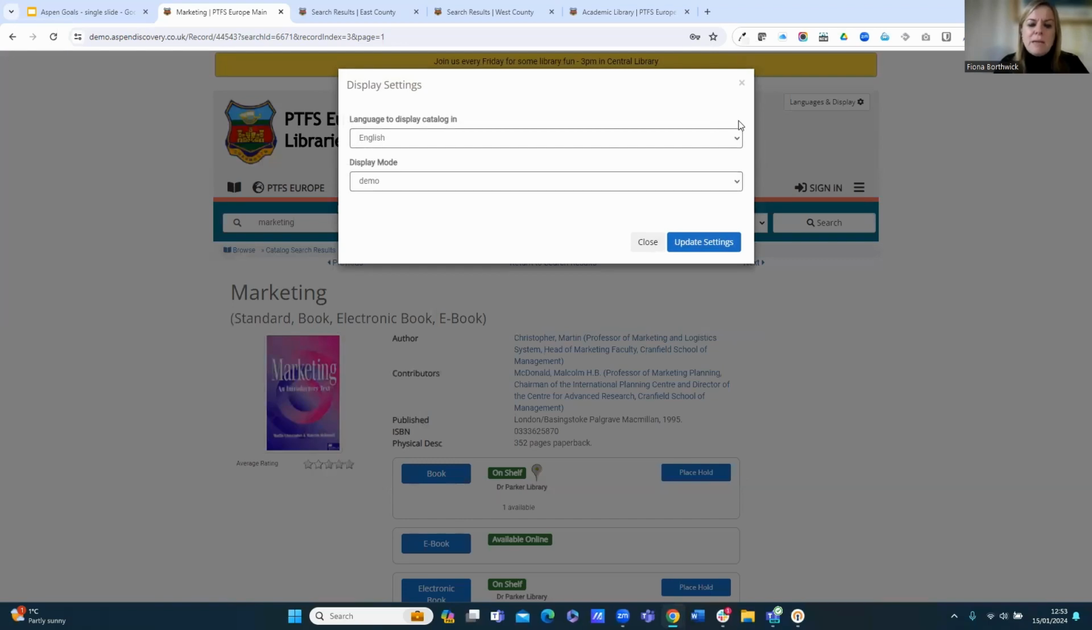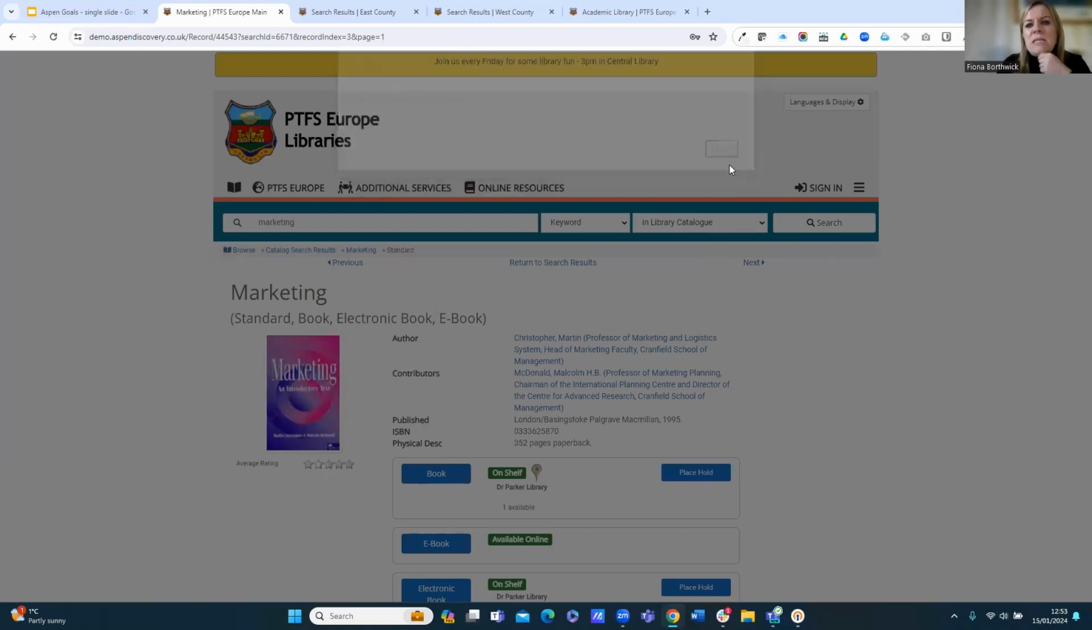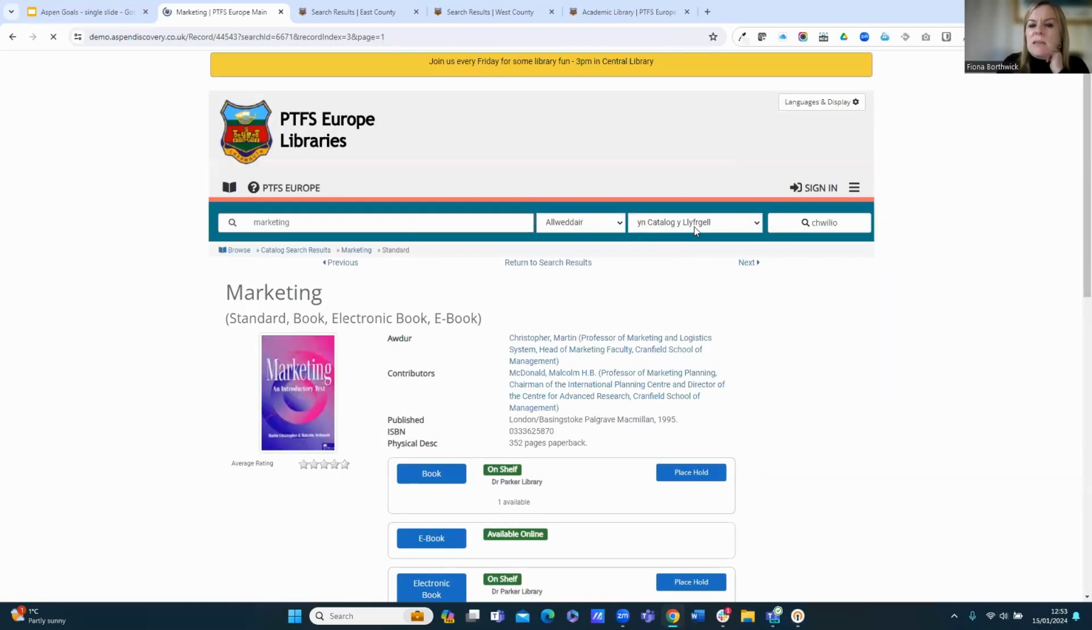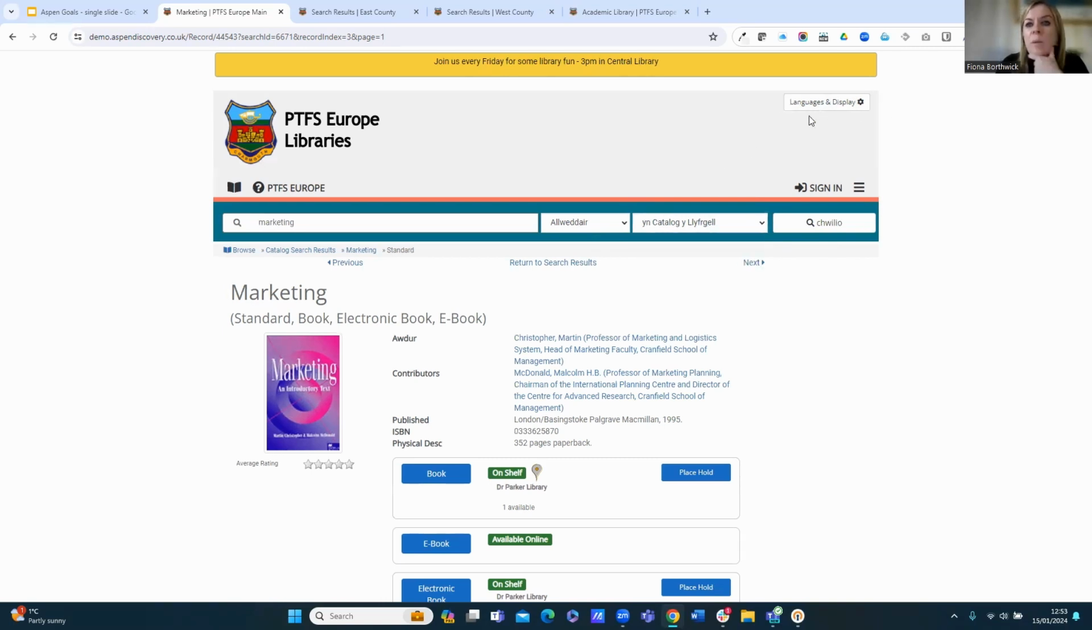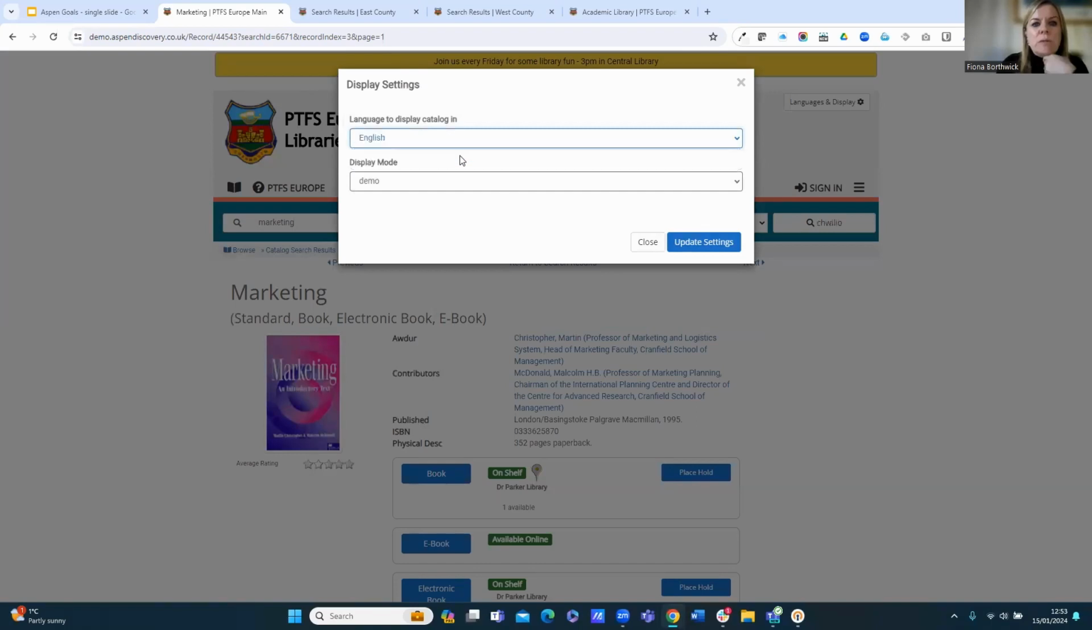Now, again, in another session we'll be looking at different languages on Aspen and how easy it is to translate terms. But just to show you just now, we can toggle between English and Welsh. So if I change that to be Welsh and update the settings, you'll see things like library catalogue and keyword and search have all changed to now be visible in Welsh. And as I say, we will be looking at that in another session. So I'm just going to pop it back to English just now to not confuse me.